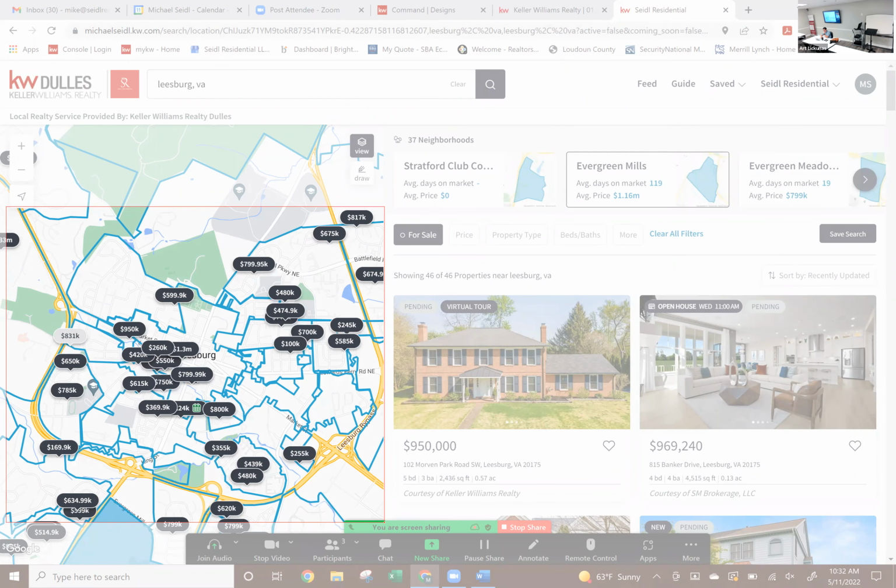Look, that 134, that's my buyer's house that we're buying. You say it's constantly updating.